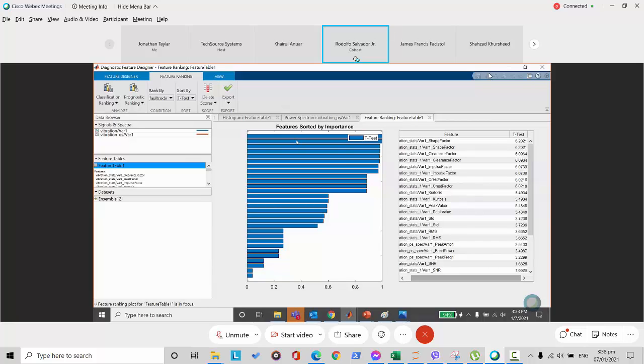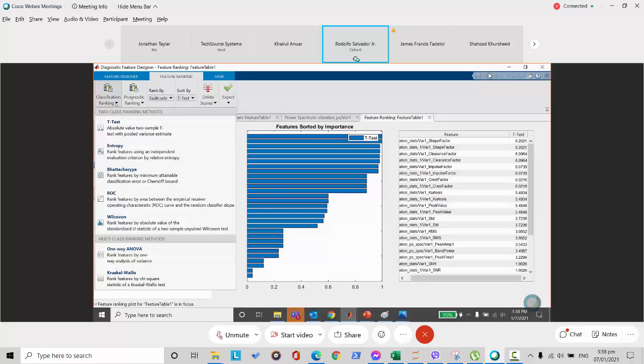So our most important feature here is the shape factor, followed by the clearance factor, right? What if you want to perform a different test to rank your features? You can find it here, classification ranking. If you have two classes, like in our case, we have abnormal and normal classes only, so you can use t-test, entropy, ROC. I don't know how to pronounce this, so I skip it. If you have multiple classes, more than two, you can use one-way ANOVA or Kruskal-Wallis test.